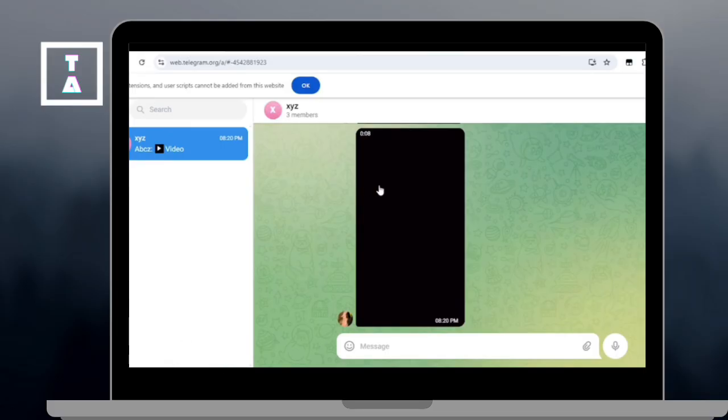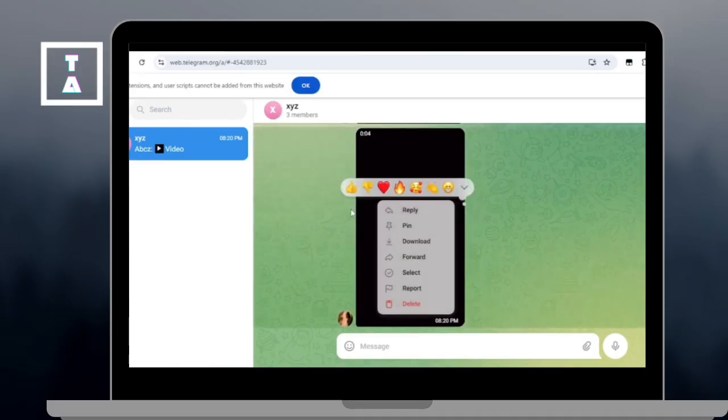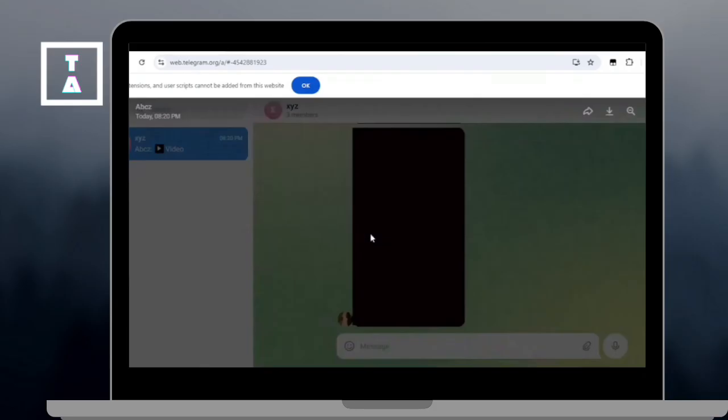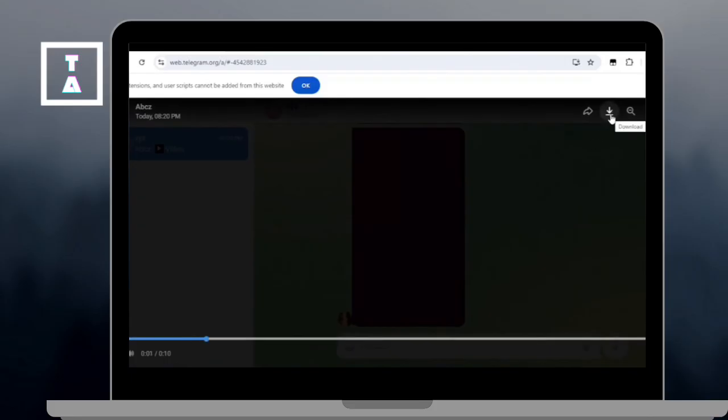Just return to web.telegram.org and open the private channel or group containing the video, and click on the video media file, and you should now see a download option appear. Here's the bonus tip. This method only works after the media has been fully loaded in your browser, and it works on PC and Mac.